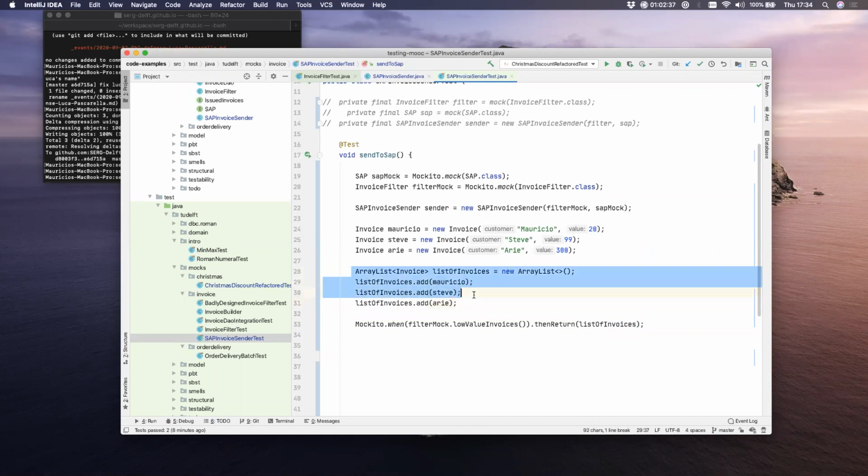So I create a list of invoices, I add them all, and then I just teach my mock: when this happens, return this.